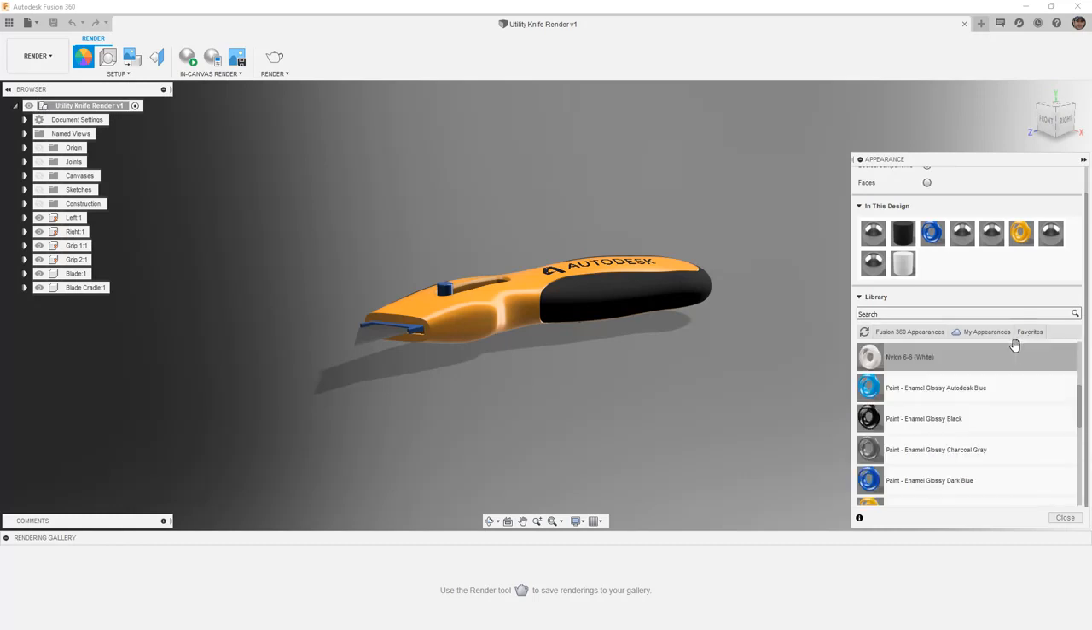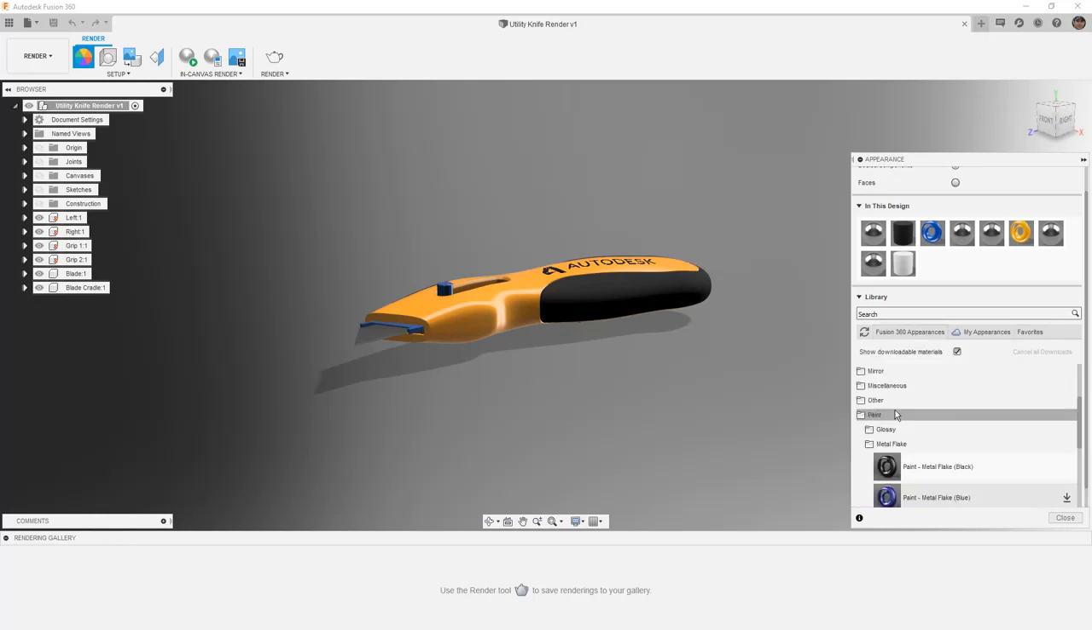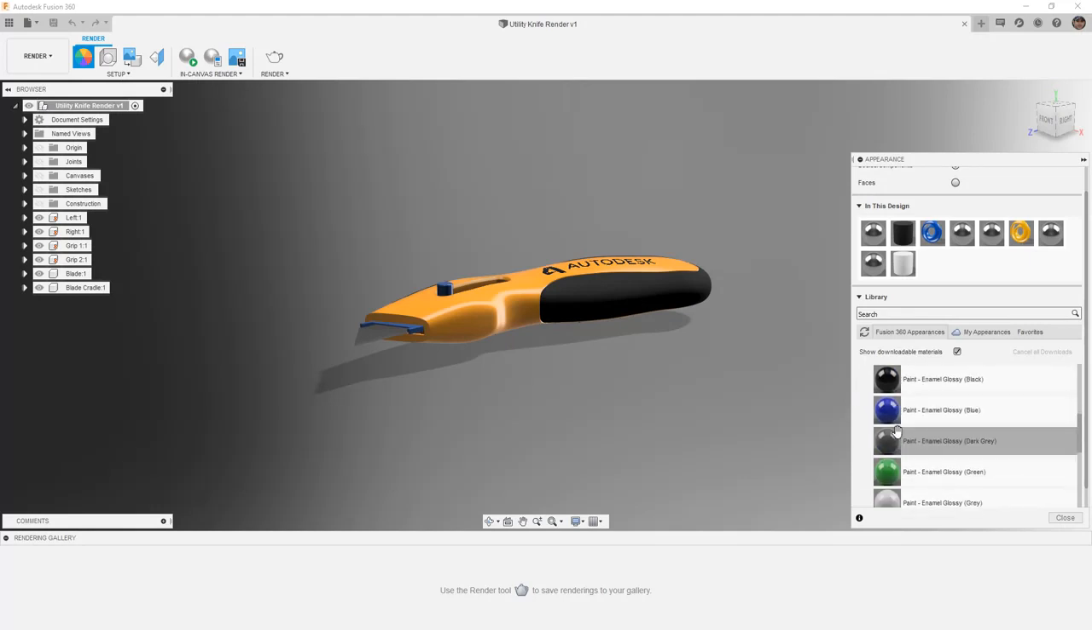The first step to applying an appearance is first finding one that you like. In this case, I'm going to go to Glossy Paint, and I'm going to select a red glossy paint. It's listed as Paint Enamel Glossy. This can be dragged and dropped in this design over a current appearance, for example, the yellow, or we can also drag and drop it onto a body or component on the screen, or onto one that's inside of our browser. Note that when you have an appearance applied to multiple bodies or components, simply overwriting it directly inside of the In This Design section can be a helpful option.